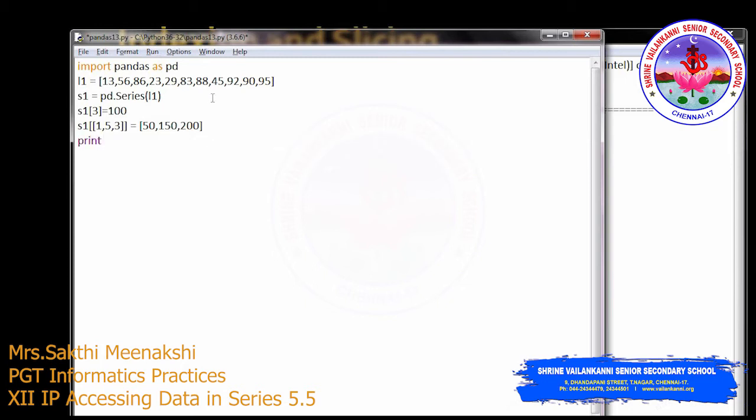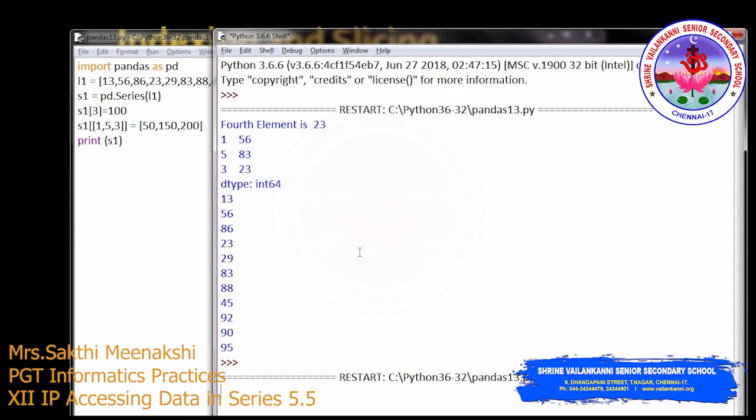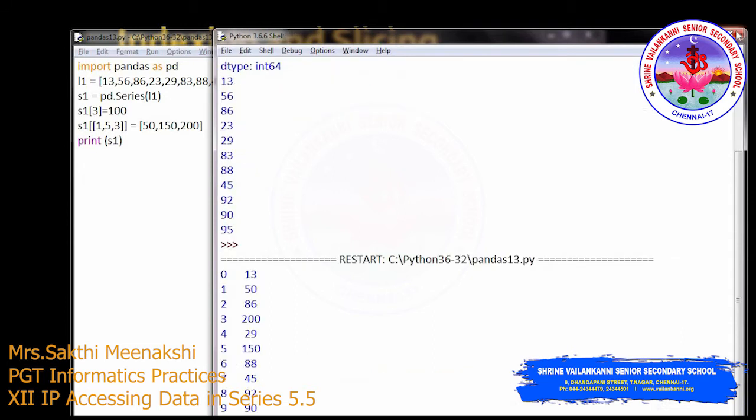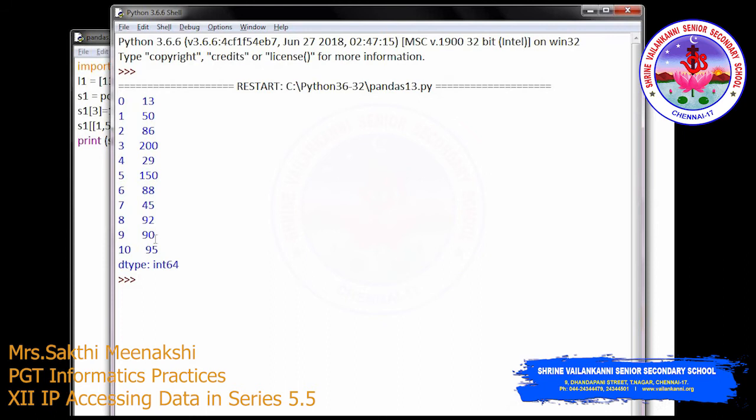We are just going to print the S1 series. You can see this one: 30, 50, 86 and this is 200. The 50 is replaced, 200 is replaced and then 150 is replaced. We have 100. S1 of 3 is 100. Again we have changed this to 200 here.